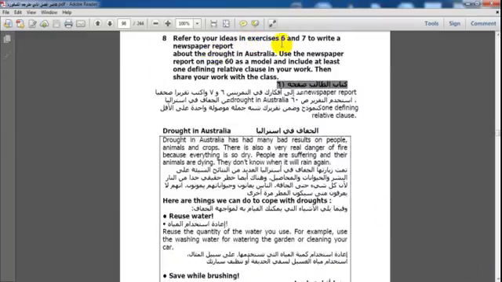Refer to your ideas in exercises 6 and 7 to write a newspaper report about the drought in Australia. Use the newspaper report on page 60 as a model and include at least one defining relative clause in your work. Then share your work with the class.